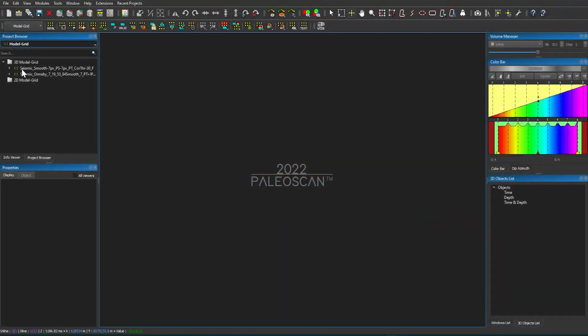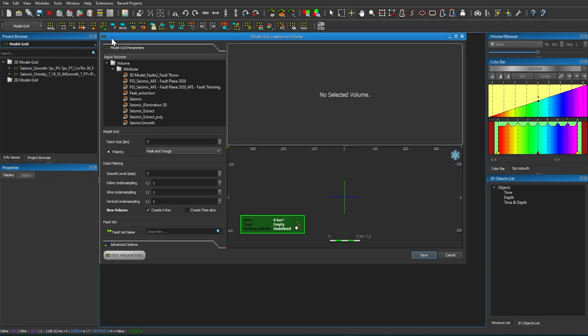Okay, so we're looking at the main PaleoScan workspace. To create a new model grid, make sure you are on your model grid toolbar from your module selection toolbar. Click on New and select New 3D Model Grid. We can also create a model grid from 2D lines, but that's a topic for another video.